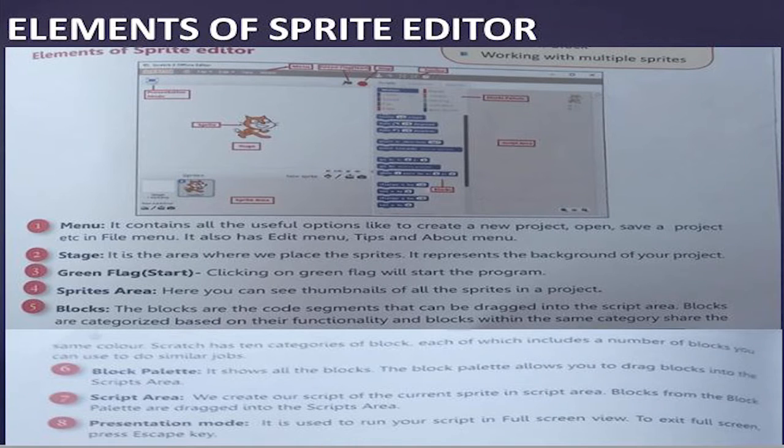Blocks are the code segments that can be dragged into the script area. Blocks are categorized by their functionality, and blocks within the same category share the same color. The block palette shows all the blocks and allows you to drag blocks into the script area. The script area is where we create our scripts for the current sprite, that means where we write the code for our animation character.